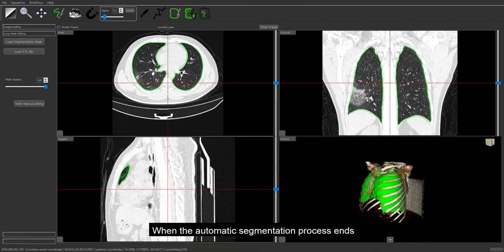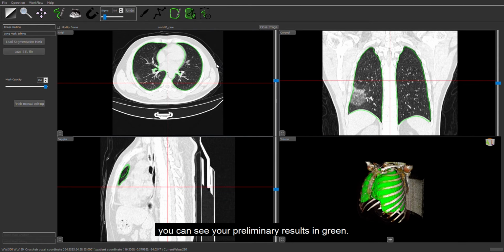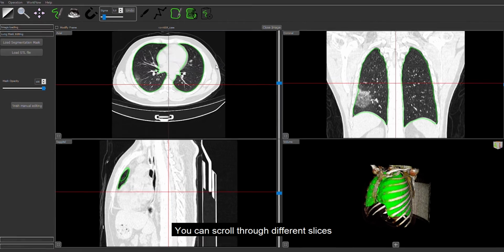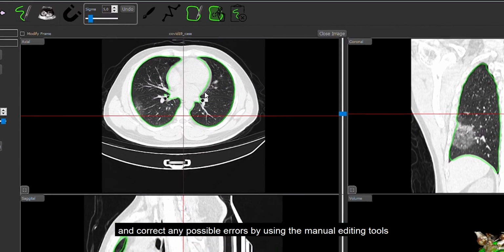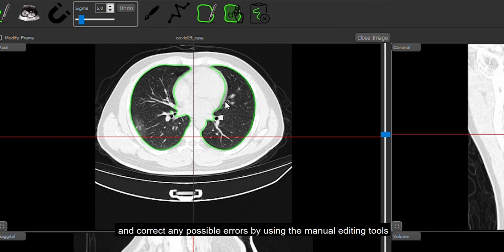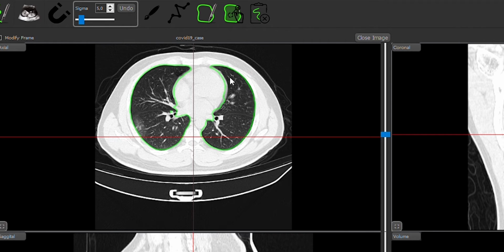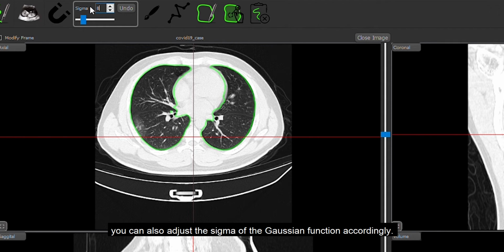When the automatic segmentation process ends, you can see your preliminary results in green. You can scroll through different slices and correct any possible errors by using the manual editing tools, such as the magnet tool that you see being used here. If the surface to be corrected is relatively wide, you can also adjust the sigma of the Gaussian function accordingly.